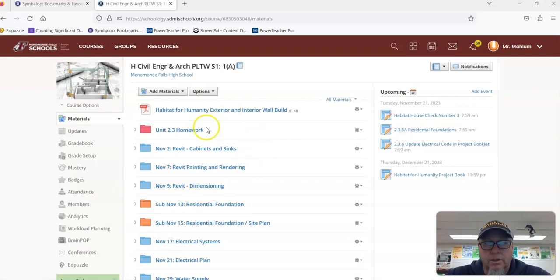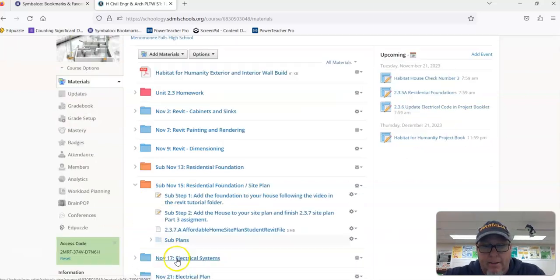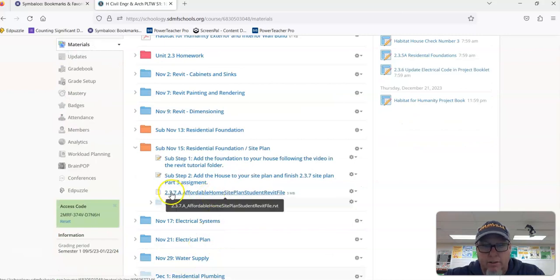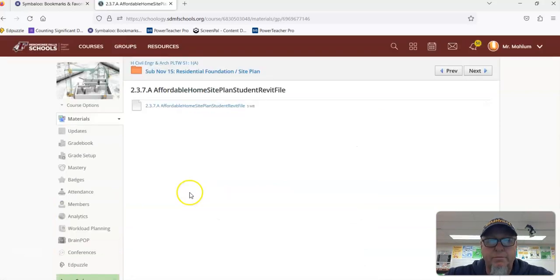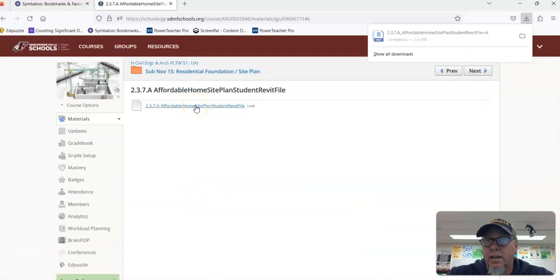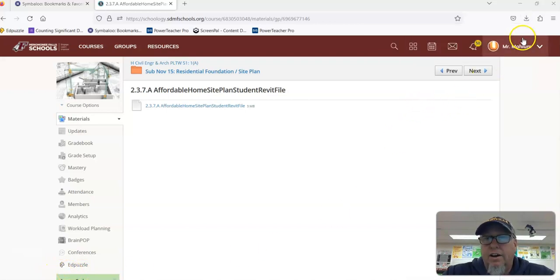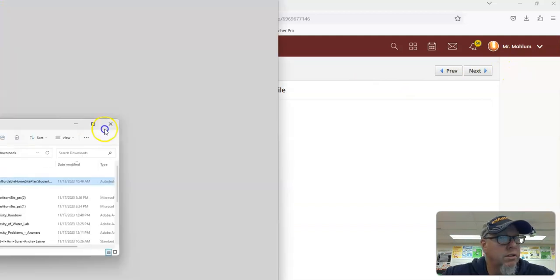So somewhere on Schoology is the day that you are going to add or link the two files together. So you'll need to go to the day that had that file in it, which for mine it's right here in November 15th. And then when you click that, you can click it again and it'll go up to the downloads folder. If you're using Google, go to the downloads folder. Find that file in the downloads folder.